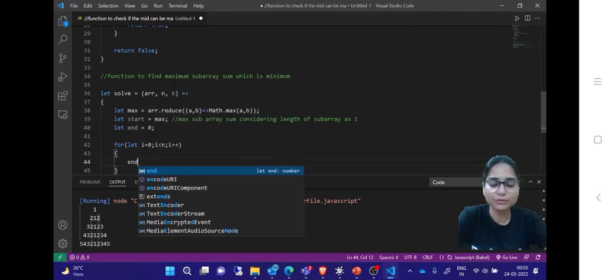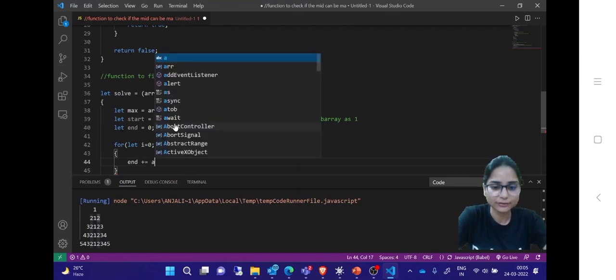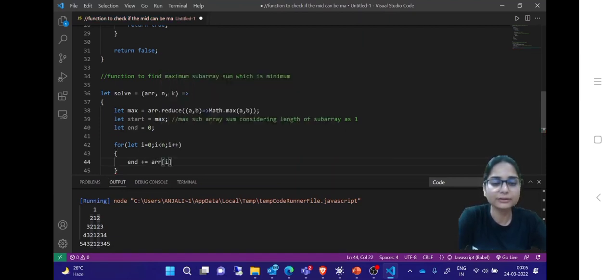So what we are going to do in your end variable, whatever values we have, I'm going to add it there. If you remember, I even discussed minimum: if we are considering the minimum length, that has to be 1. If we are going to consider the maximum length, that has to be n. So that is what I am going to achieve from this.